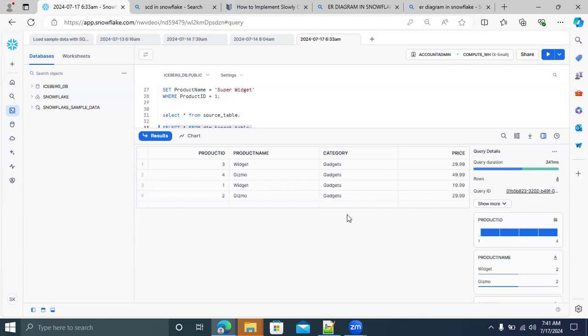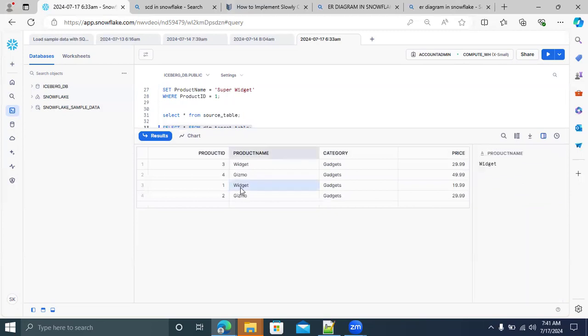No, sir. No update happened, because product 1 still contains Widget. The 3 and 4 got added, and you can see the prices 29.99 and 14.99. This is how it works.